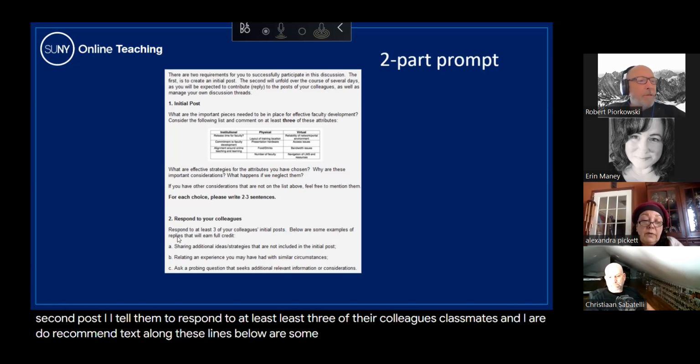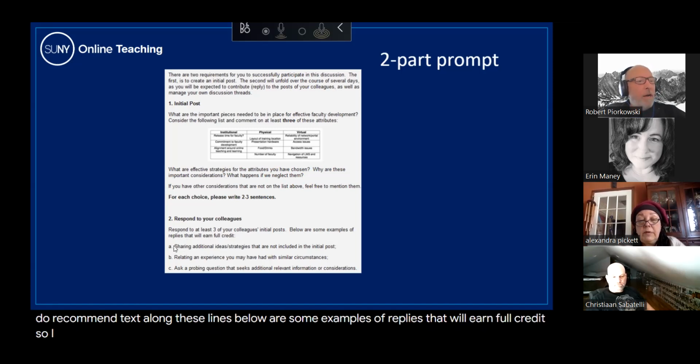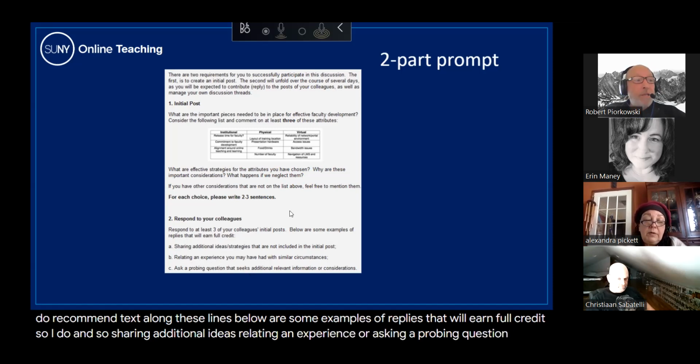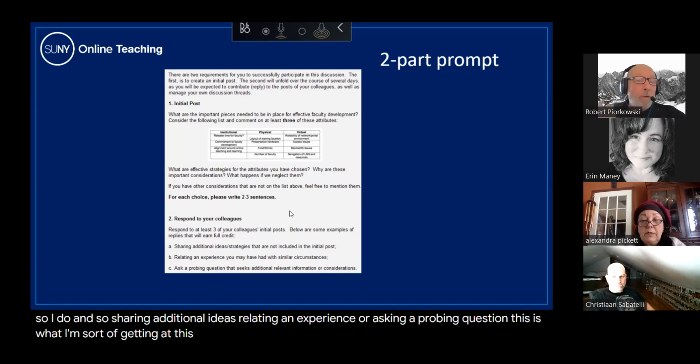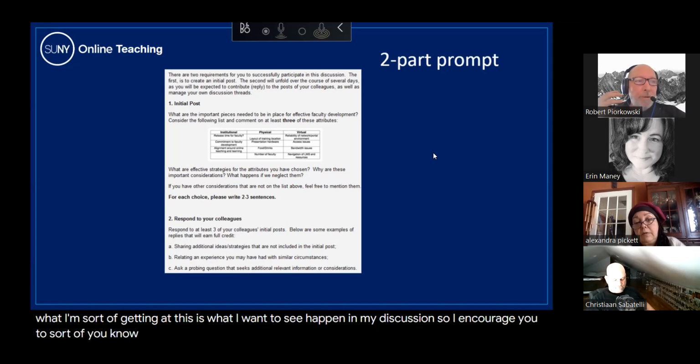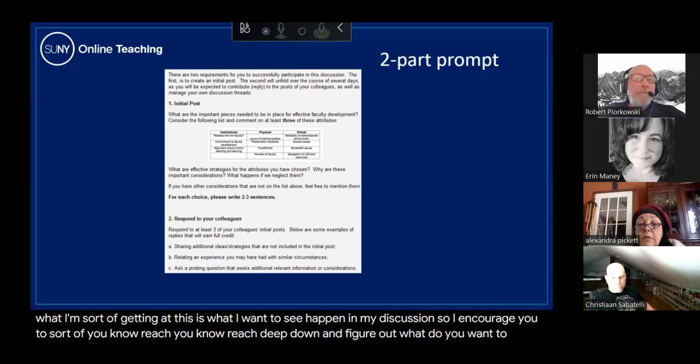Below are some examples of replies that will earn full credit. So sharing additional ideas, relating an experience, or asking a probing question. This is what I'm getting at. This is what I want to see happen in my discussion. So I encourage you to reach deep down and figure out what you want to see them do.